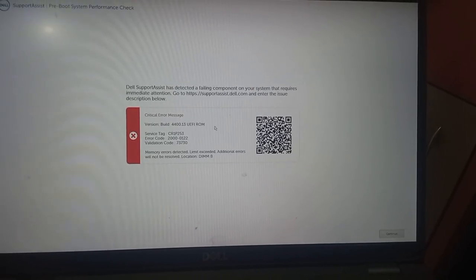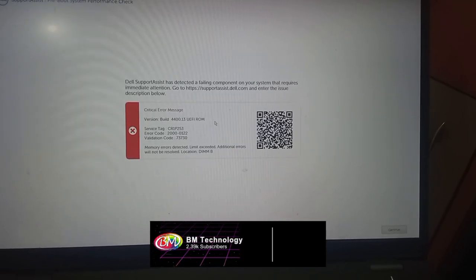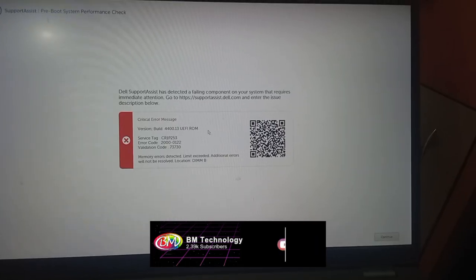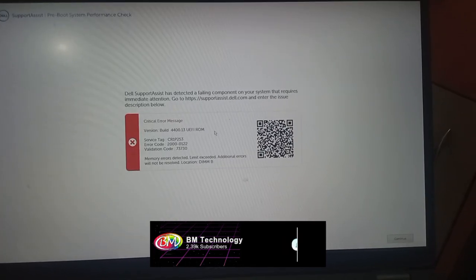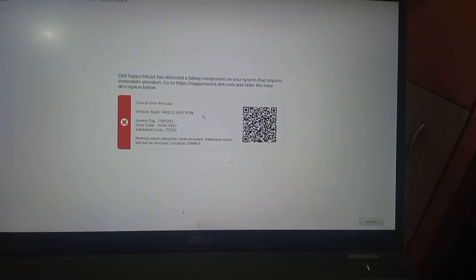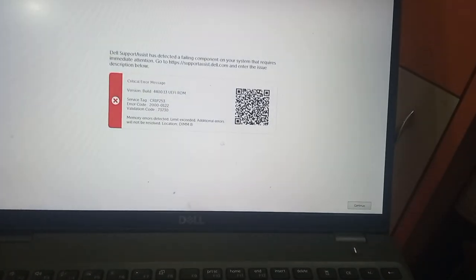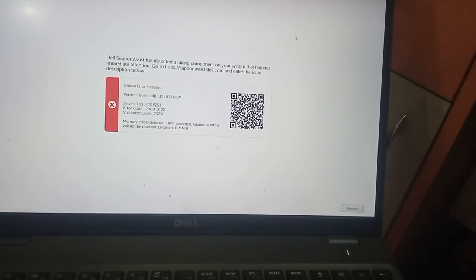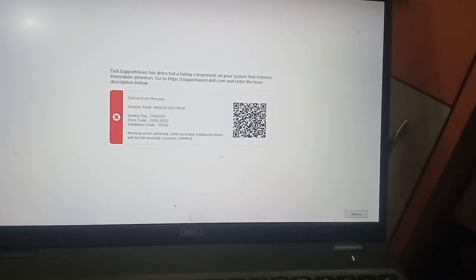Today I am going to show you how to fix this laptop error. DIMM B error is shown on screen. Now scan this barcode and check the full detail of this error. Okay. Now I am going to show you how to fix this error.